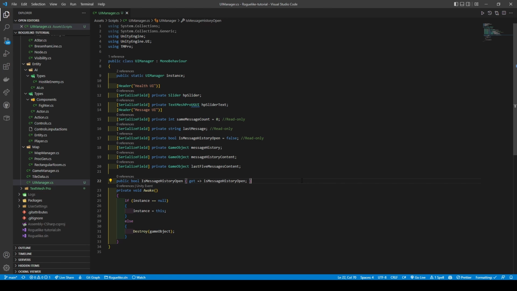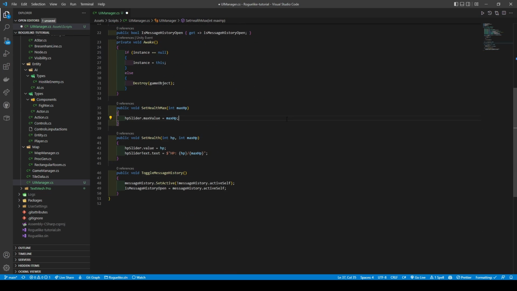Add 3 methods. The first, SetHealthMax, takes in a max HP int, using it to set the max value of the HP slider. The second, SetHealth, takes in both a HP and a max HP int, using them to set the HP slider value to the given HP, and the text using string interpolation to HP: HP/max HP. And our third method is just to help us toggle the message history game object on and off, and also set the isMessageHistoryOpen state.